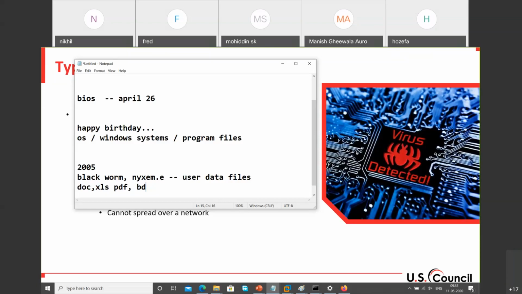Indirectly, what was Niximi doing, guys? It was encrypting the files. But at that time we didn't call it ransomware, guys, because at that time there was no concept of ransomware. It was not asking for money, guys. So at that time it was a malware.